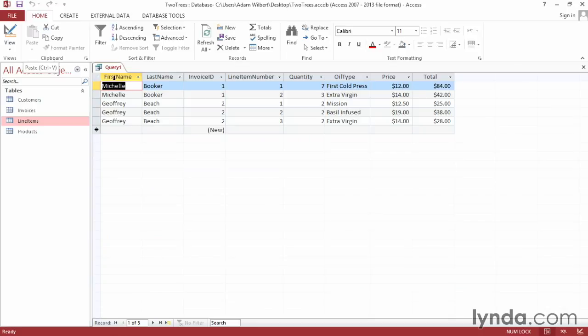Now I can see that Michelle Booker placed invoice ID number 1 that had 2 items, line 1 and line 2. The first line was for 7 bottles of the first cold press oil at $12 a bottle for a total of $84. The second line was for a quantity of 3 bottles of the extra virgin oil at $14 a piece for a total of $42. So that's how we can use queries inside of our database to reassemble our data tables and put the information back together again in any configuration we might need.